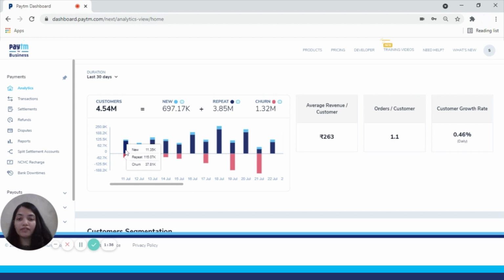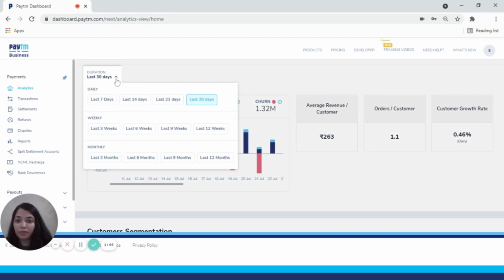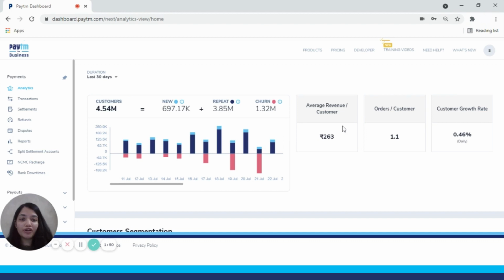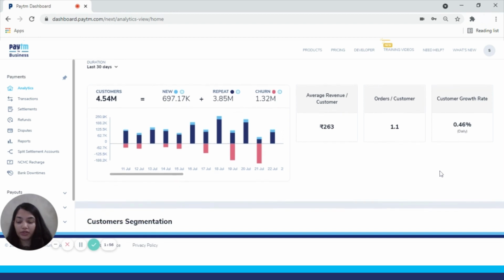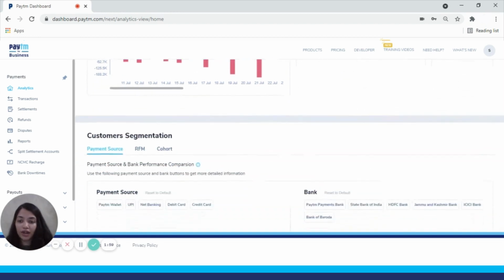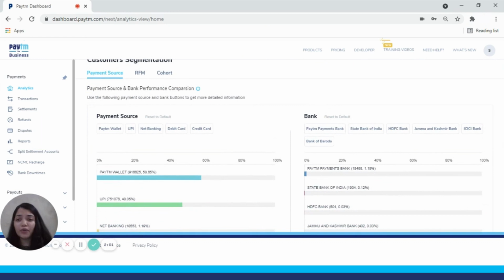And if you hover on one of the bar graphs, you can see your daily new, repeat, and churn customers. You can play around with your duration by clicking on this drop down, and you can select multiple options in the weekly and monthly views as well. Three important metrics that we are providing along with this are average revenue per customer, orders per customer, and customer growth rate. If we scroll down, we are also providing a payment source level segmentation.